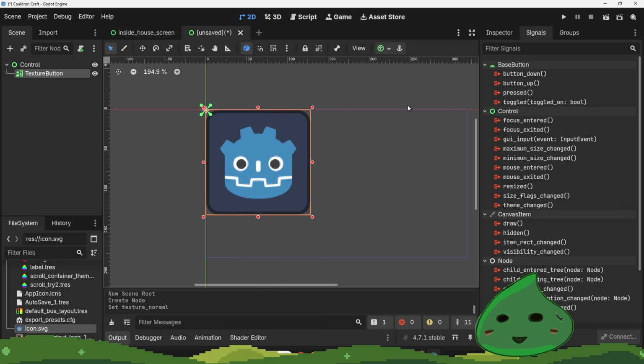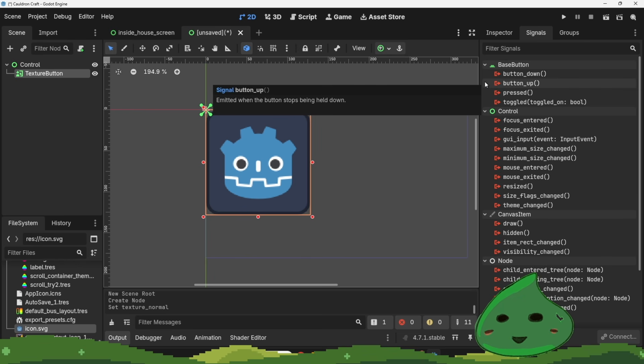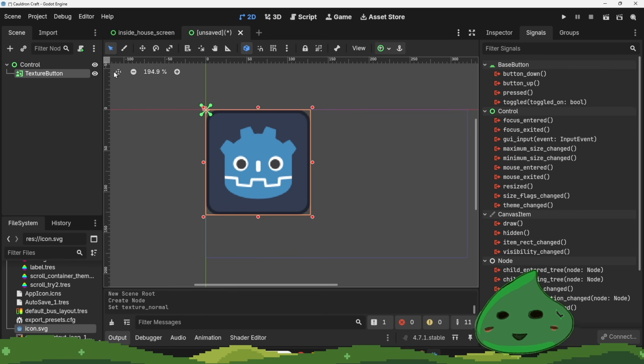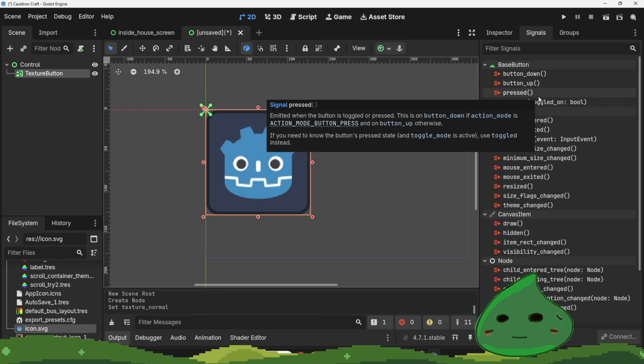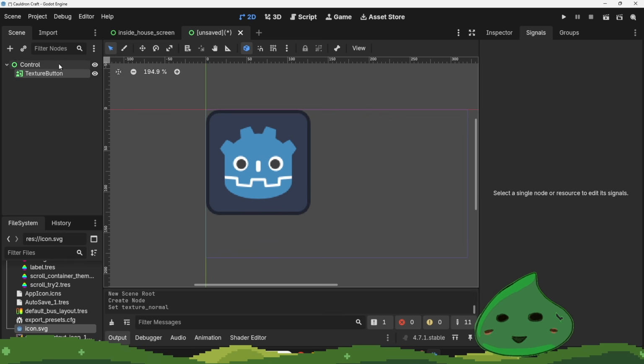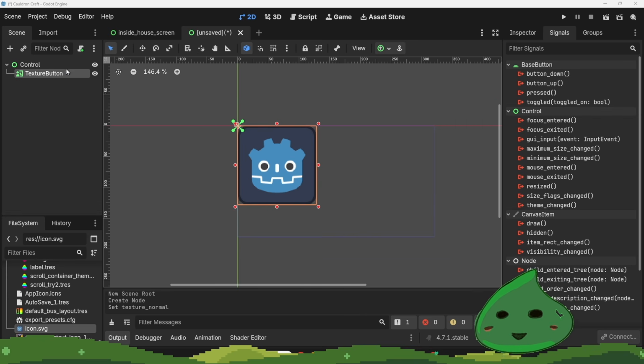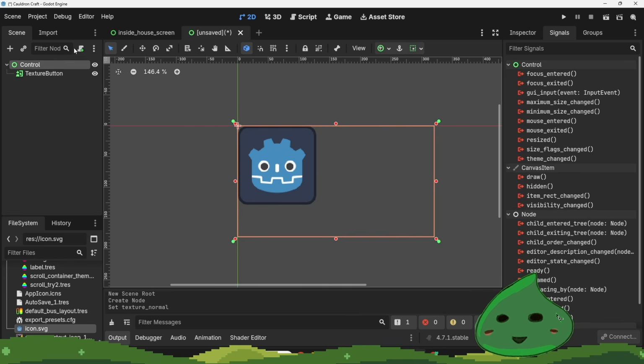Now that's cool and all, but how do we use these signals? And what are these even for? The way we are going to use these signals is pretty simple. We need to have a script somewhere in our scene because these signals require a connection to a node that has a script. Right now, our scene has no scripts, which means we can't utilize any signals. So the first thing we gotta do is add a script somewhere. So let's throw a script onto the top right here, onto this control node.